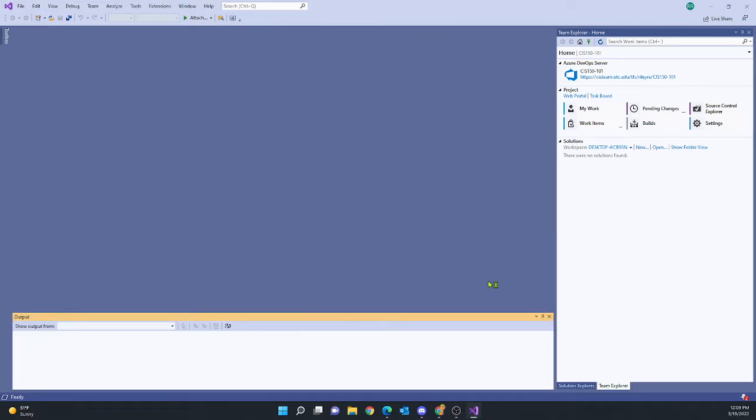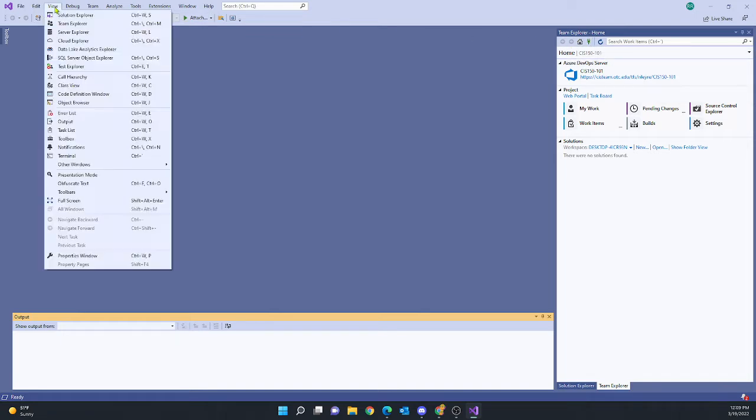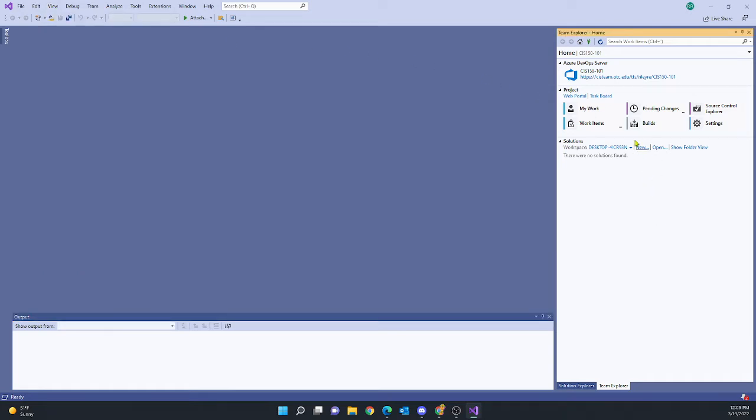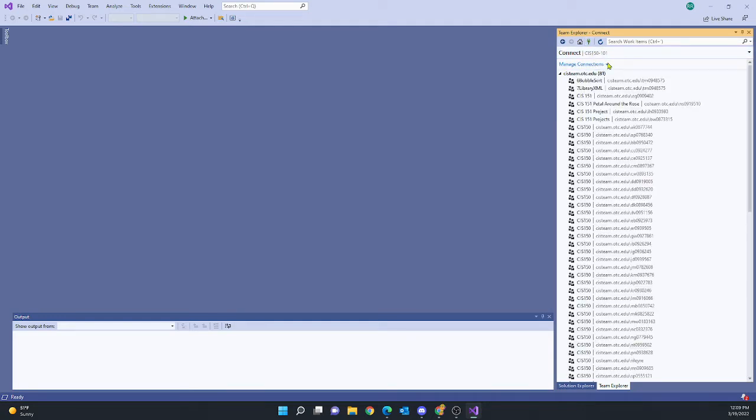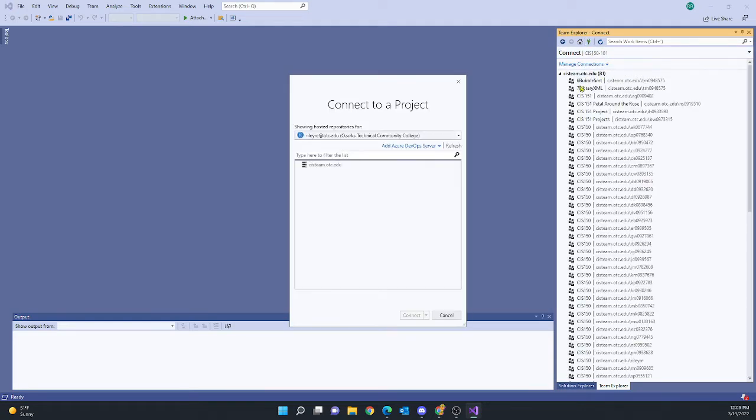and I'm going to check my connection in Team Explorer. I'm connected to my 150.101 project. If I wasn't, and if I didn't have Team Explorer showing, I would use View, Team Explorer. Once Team Explorer is showing, I can manage my connections, choose Connect to a Project, and my CIS team server here.